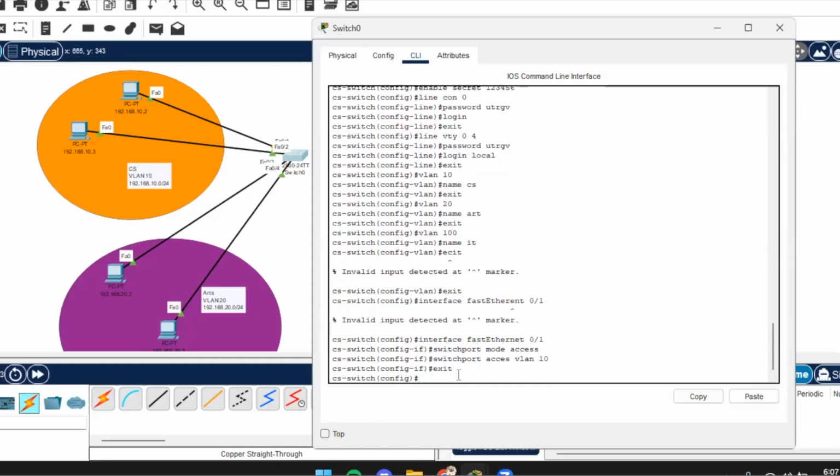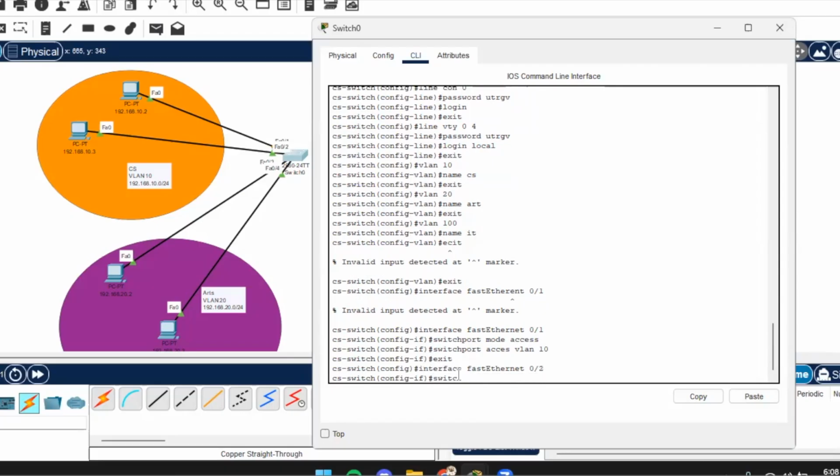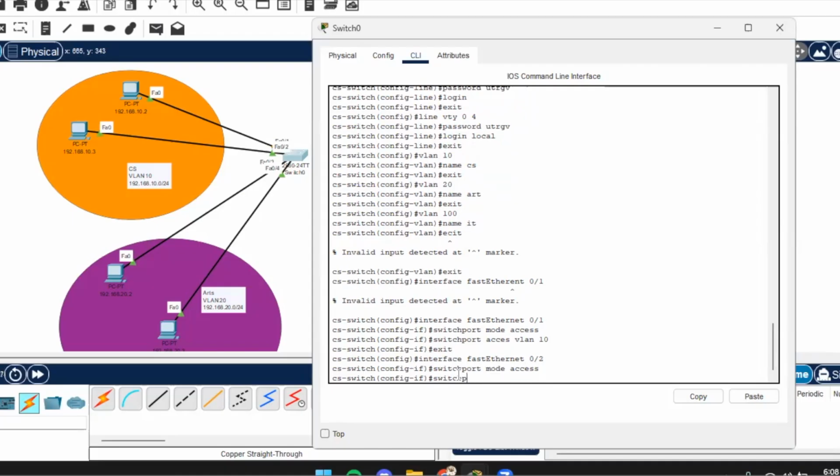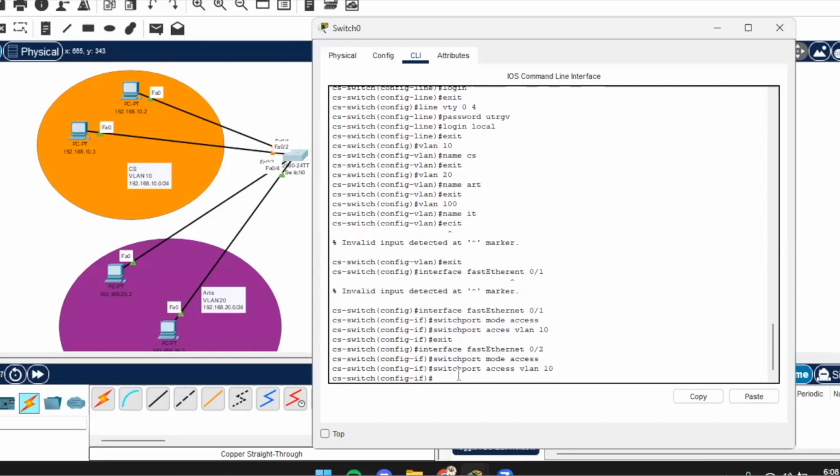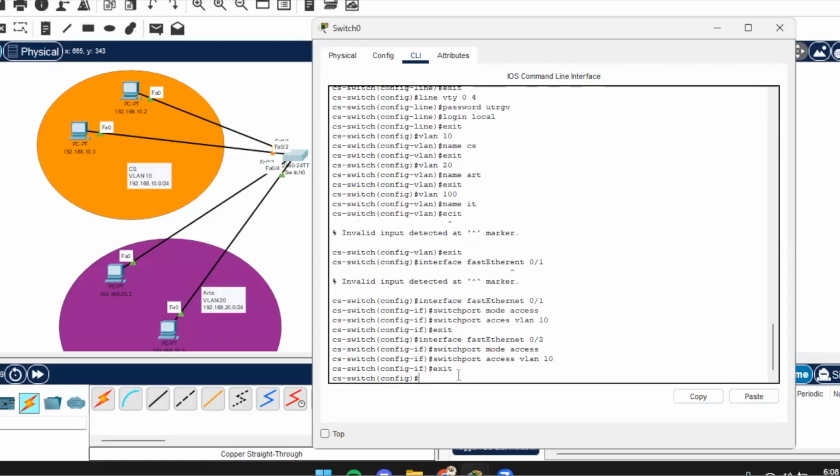And then you want to exit from here and do the same with fast Ethernet 2, switch port mode access, switch port access VLAN 10. And then from here, now you do the same thing, but for VLAN 20, which is your arts, and their connections are 3 and 4. It might be a little hard to see, but it's 3 and 4.